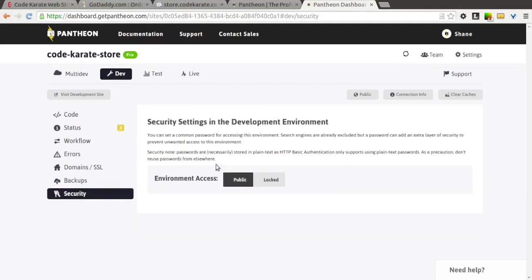And then there's security settings for your development environment. By default, your development environment is public, but you can lock it, and then it will ask you to enter in a password to get to your development environment. And that's just so if you do not want other people to accidentally stumble upon your development environment, you can go ahead and turn that off. You can do the same for test.